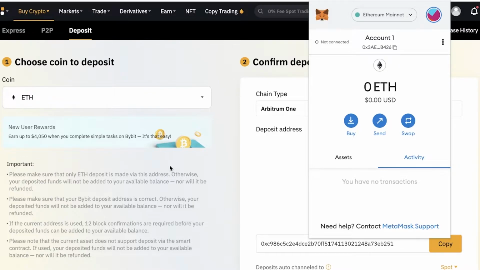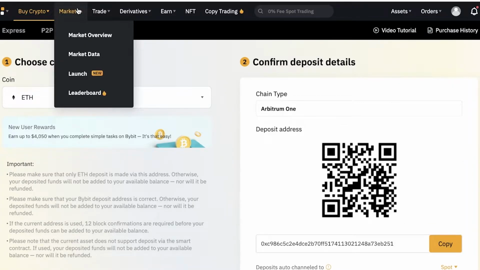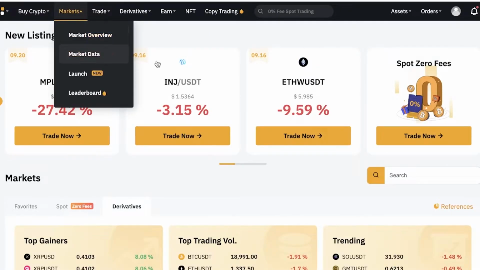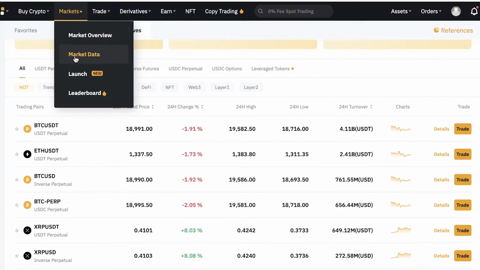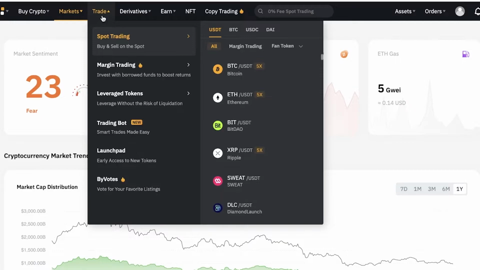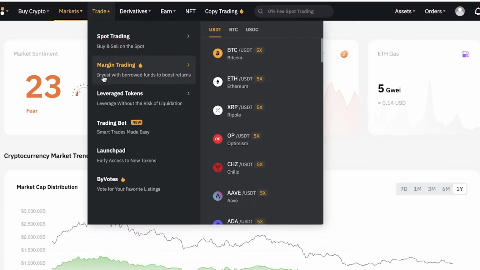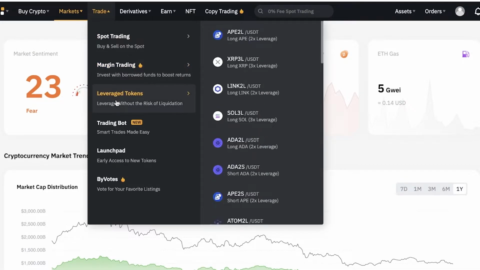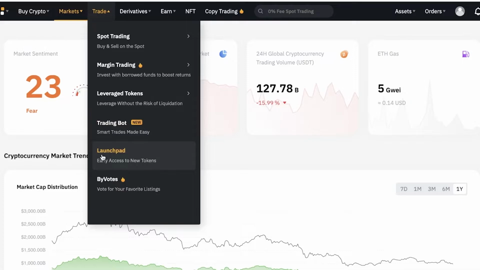Now, after you have purchased crypto, how can you get started with trading on their platform? Now, moving forward, if we go into the market section, from here we can begin trading. So you can see if you go into your market section, first off, it is the market overview, and then you can click on market data to start getting more data on the market. But once you have a basic understanding of the market, you can simply head on over to the trading section, and from here you can choose what kind of trading you want to do. So first off, you have spot trading, then you have margin trading, leverage tokens, smart trading, launchpad, and buy mode.